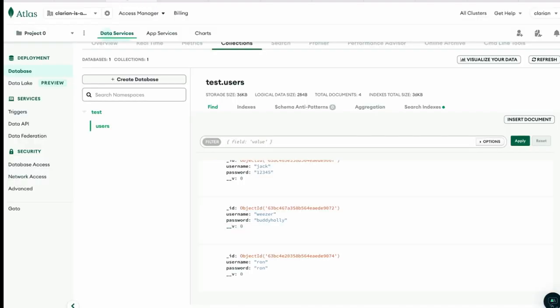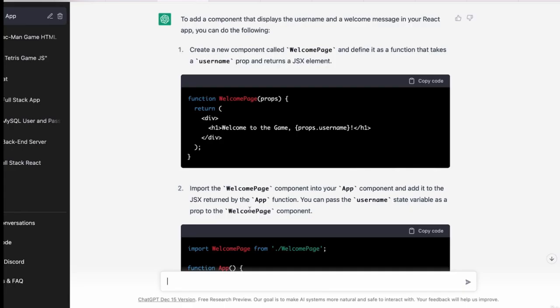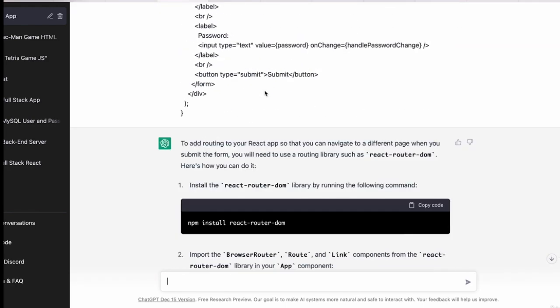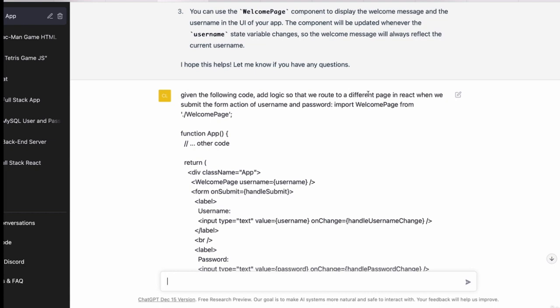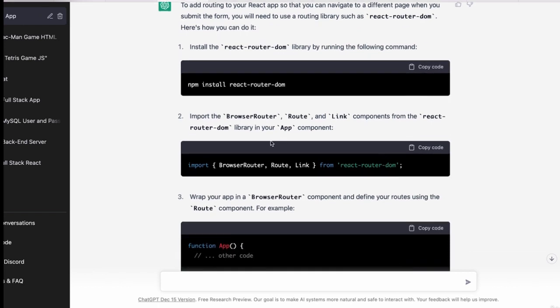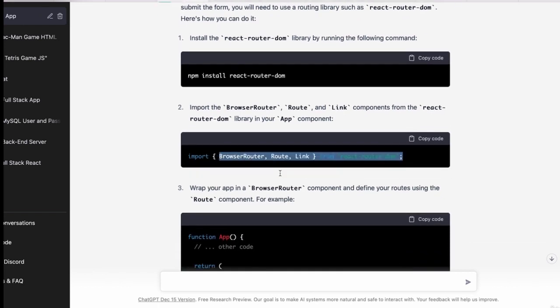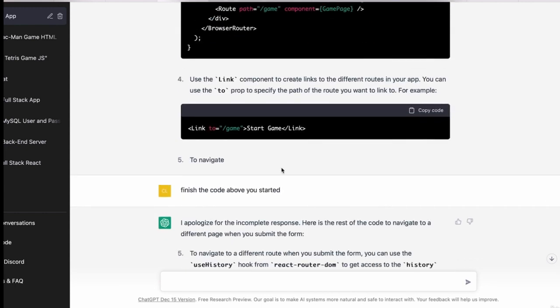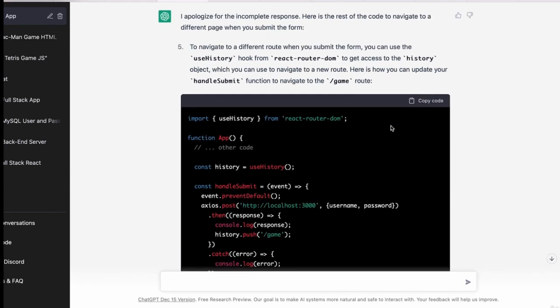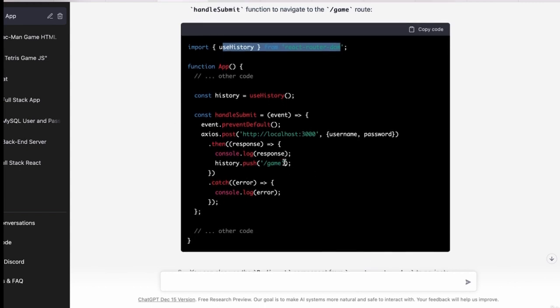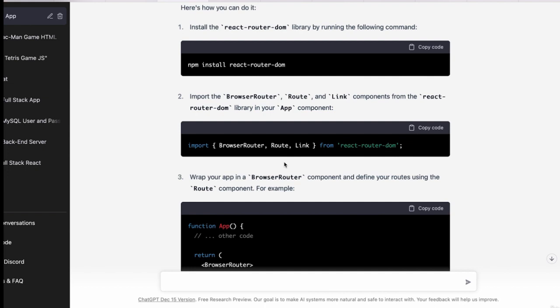So if we go back into our build an app, we see here that we have the function. This is basically what we did. But then I asked it, if you remember, given the following code, we want to add logic so we can route to a different page when we submit the form. And then it started to say, well, you can use things like browser router and the React DOM. And then you can wrap it up, and then you can link to different paths. So it even has the use history here, which doesn't work anymore. So given this code, let's go through it and write it together.